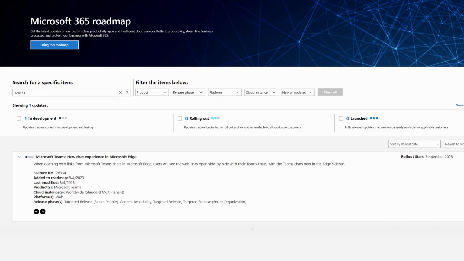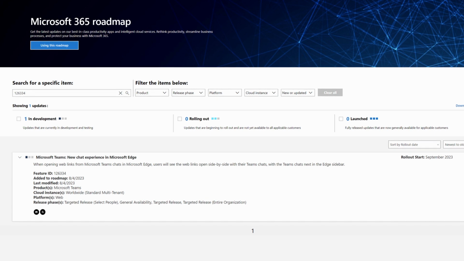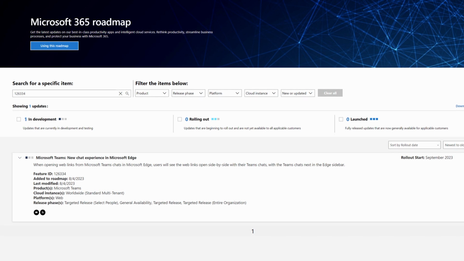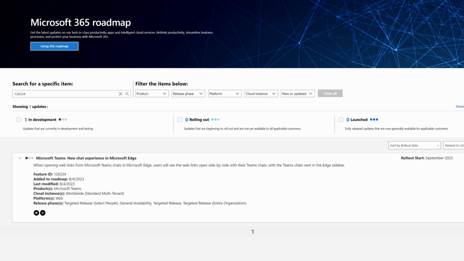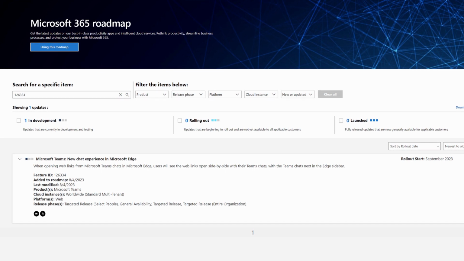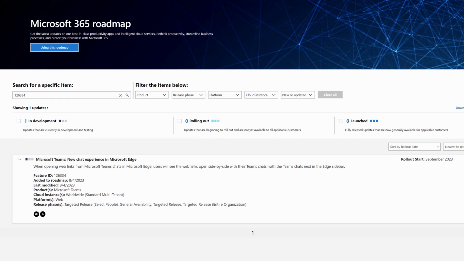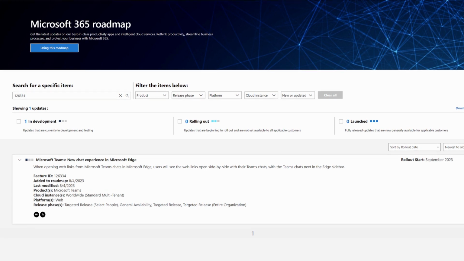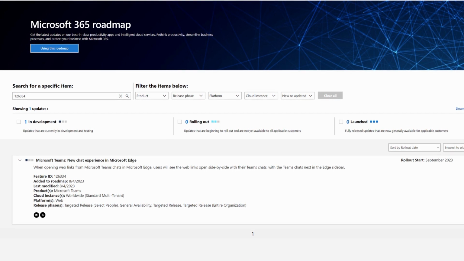Didn't quite understand this one because Microsoft didn't include an image in the message center, but if you're using Teams in Edge, when you now open a link to a website, for instance, or any kind of web link, that is going to open side by side with the Teams chat. And then it says with the Teams chat next in the Edge sidebar. So I'm not really sure what that means exactly.